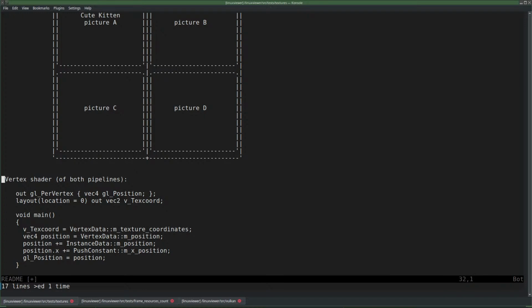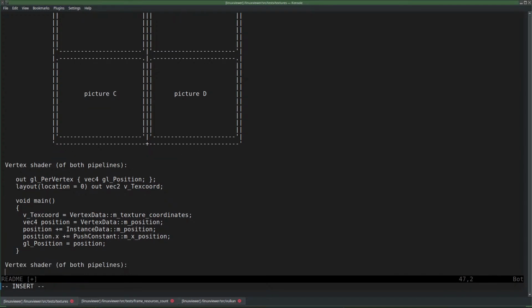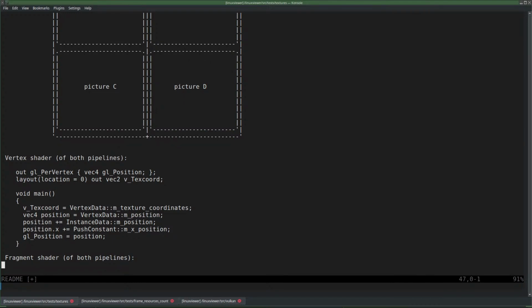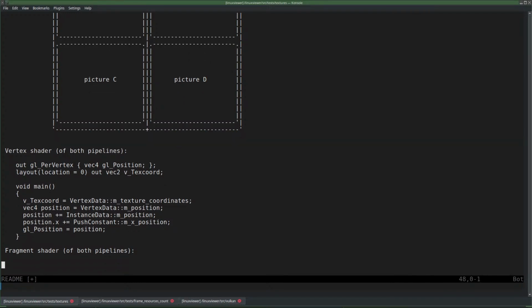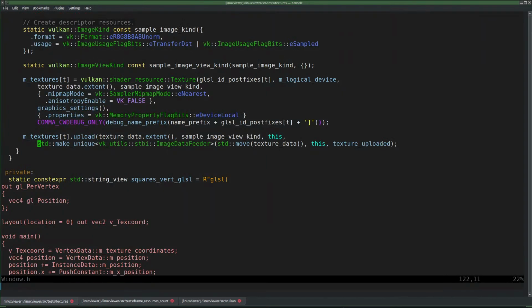So the vertex shader for both pipelines is the same, because it doesn't even depend on the textures. More importantly, the remark here is that even the fragment shader of both pipelines is the same, because I am going to have two different textures.